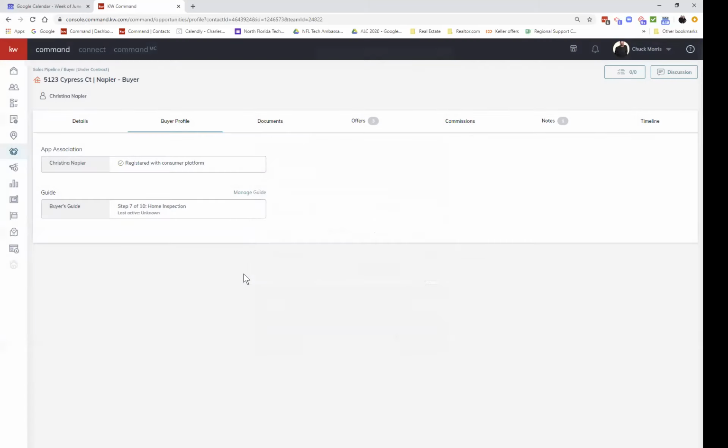I'm going to save those changes. Once I've saved those changes, she now gets a notification on her app. This is where she's at. So this is the little Domino's pizza tracker that you probably hear people saying, the transaction tracker. Under the buyer profile, when the buyer or seller has registered with the consumer platform, they get notified through the app. So it's another touch for your buyers or sellers.